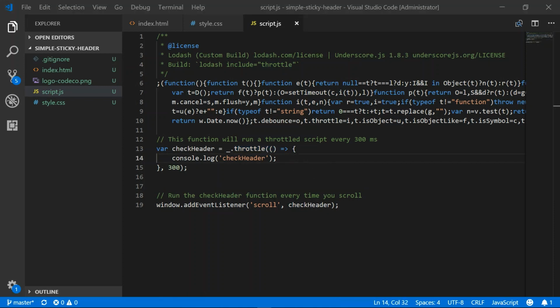Now, the reason that we need to use this throttle function is because when you are running an addEventListener function and you're detecting your scroll events, every time you scroll on your web page, it's going to fire this event a whole bunch of different times. And you don't want to fire it so many times because eventually it could slow down your browser.